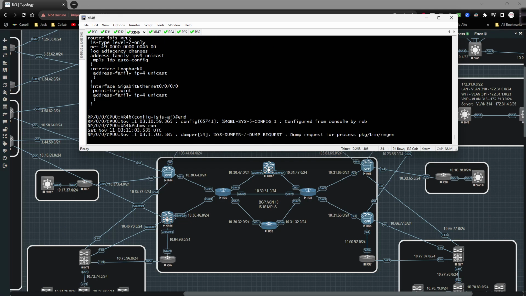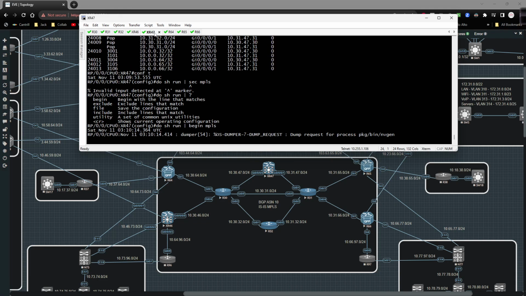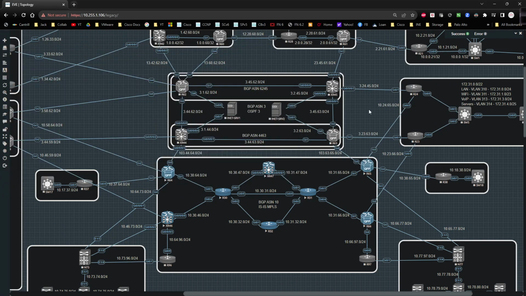Show run real quick. Let me just double check the config. Dump request. Why is that? Interesting. Both devices are giving me a hard time. Okay. Well, that's cool. I'll reboot them and see what happens. Let's go ahead and do that real quick. I'll stop this one.